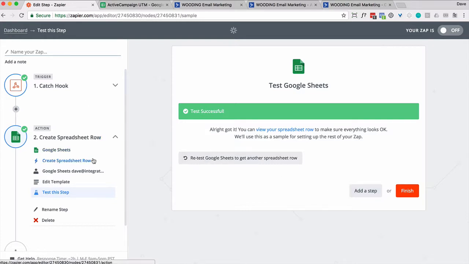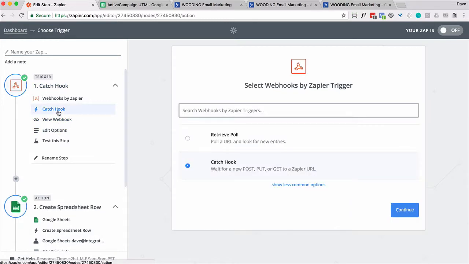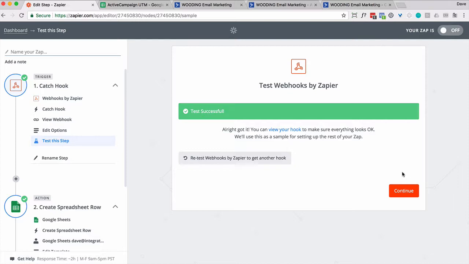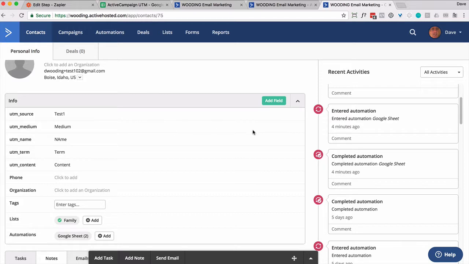And hopefully I can go back here and pull in that data. I'm going to catch the hook. We're going to continue. I'm going to retest here after I update this. So let's change this to test one and go ahead and save it. Sometimes the first time around you don't get it quite right, so I had to make an adjustment.